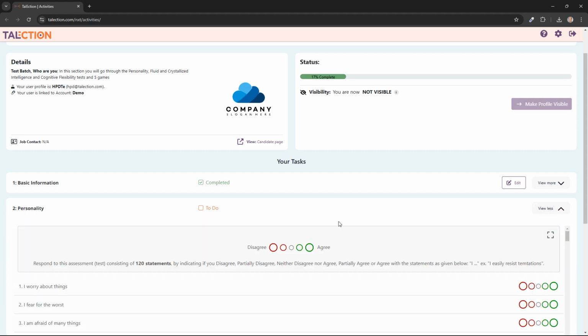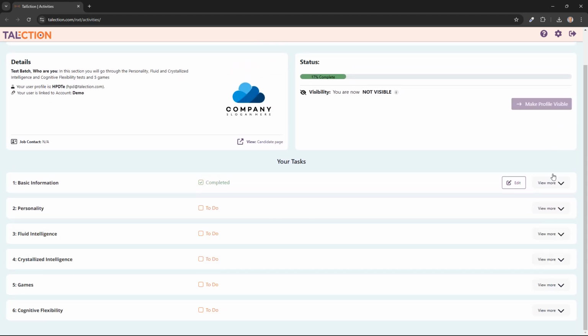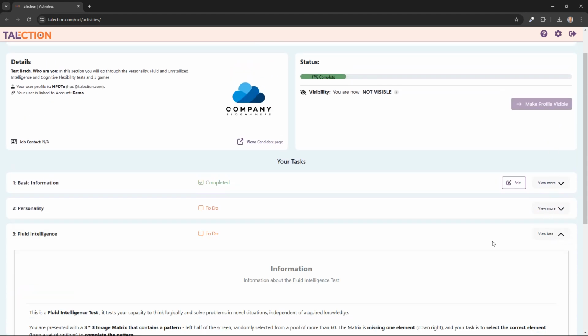You open it. I now open the personality activity. In this case, there is a bit more extensive activity where you have to respond whether you disagree or agree with a number of statements. And as a result of that, you will get a personality profile. The profile is based on the Big Five or the Ocean model. And this is the same for all these activities.